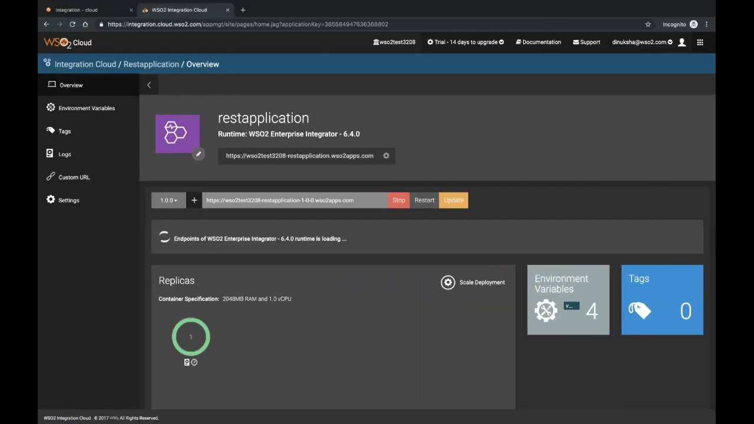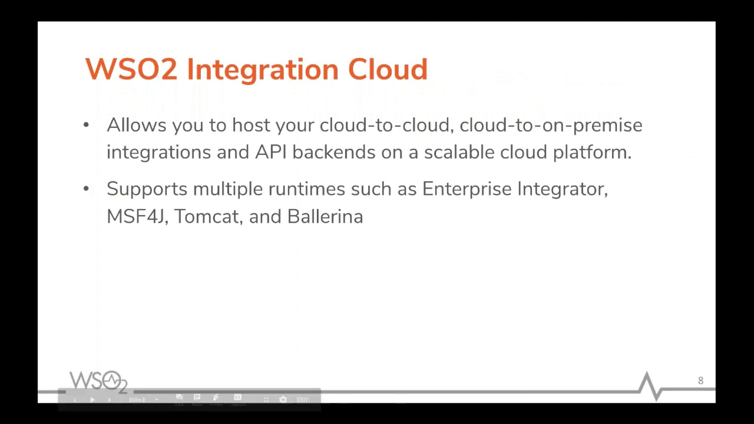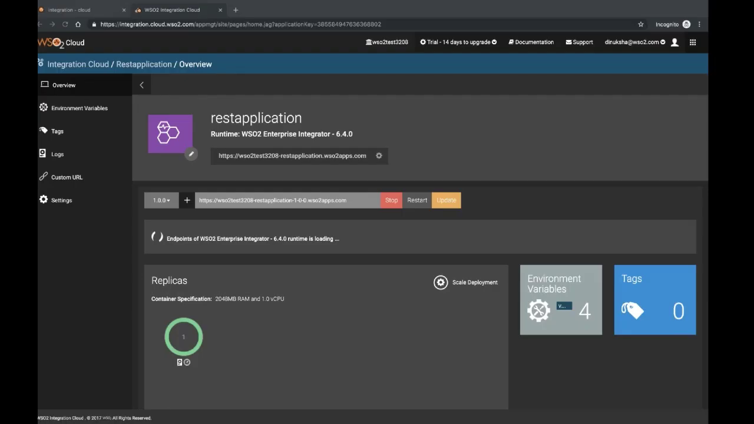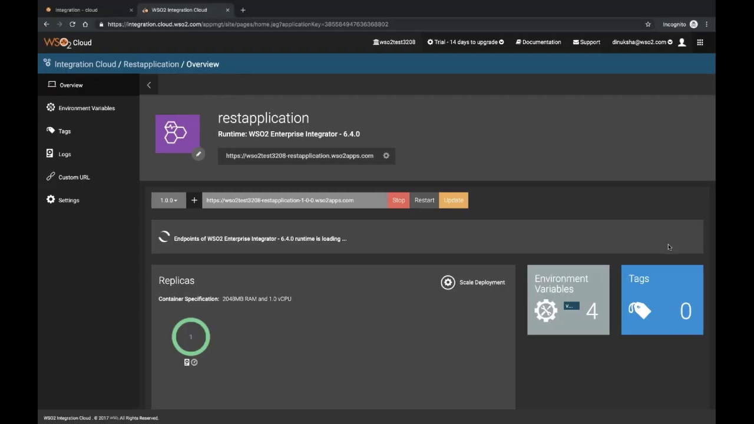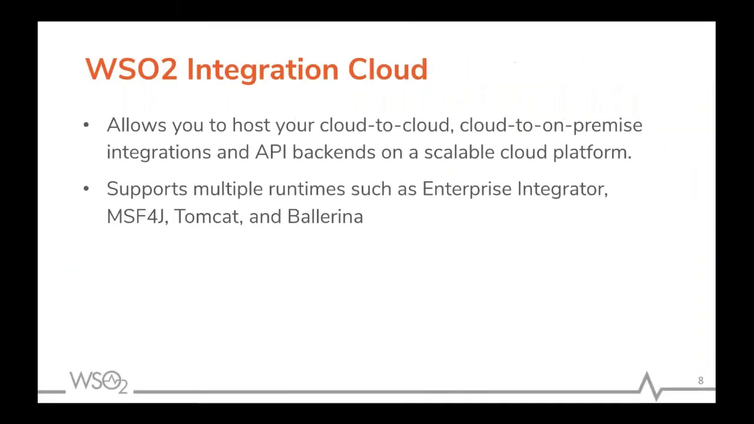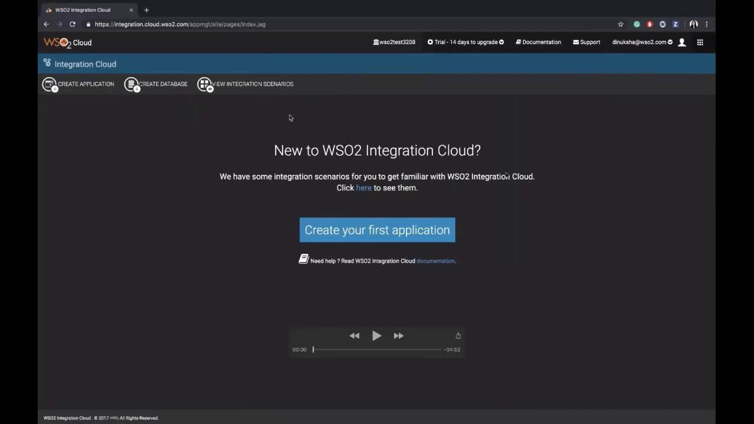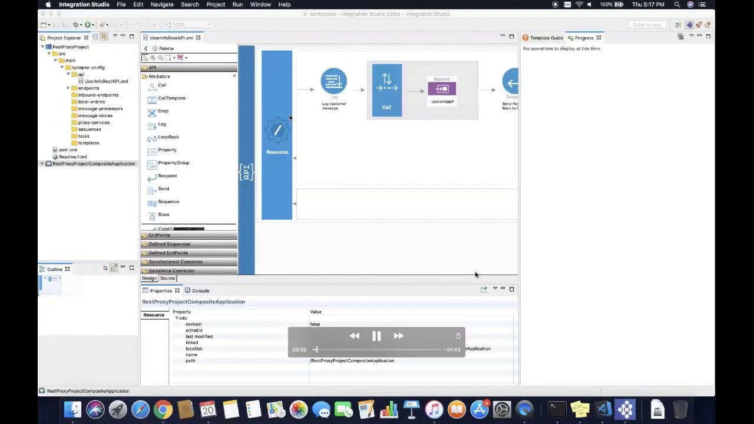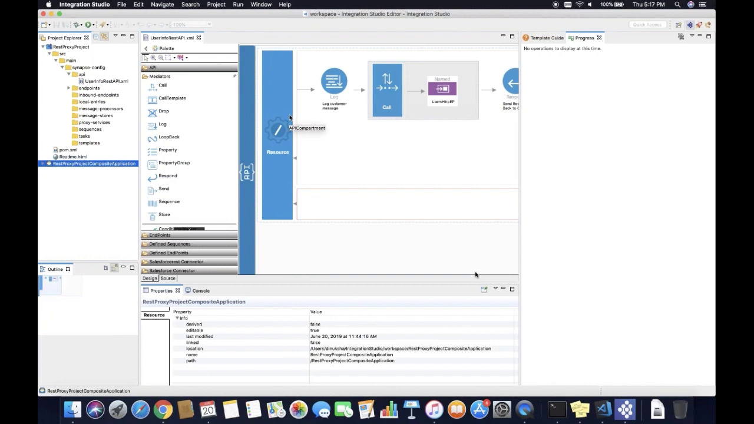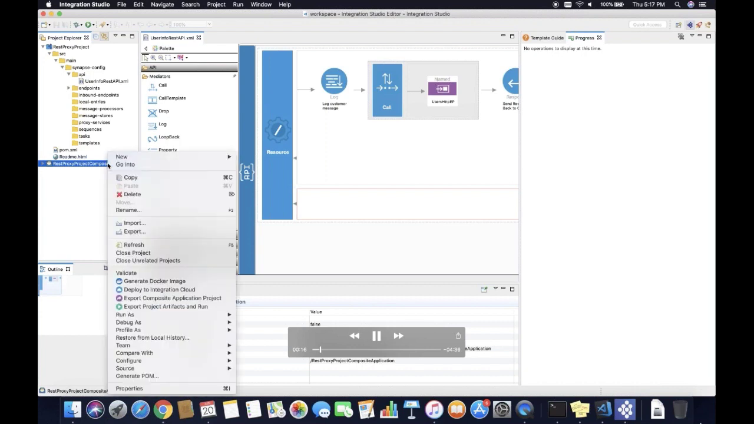So right now we'll see how we can deploy from the, okay, so this is your landing page of the Integration Cloud. So we will go to Integration Studio and then select the application. And then right click and select Deploy to Integration Cloud.